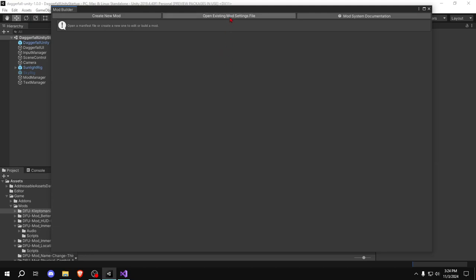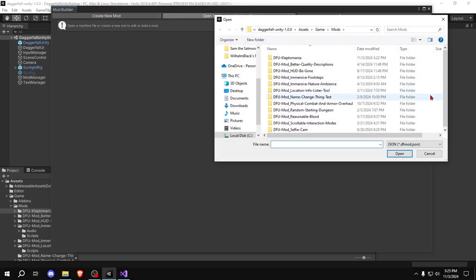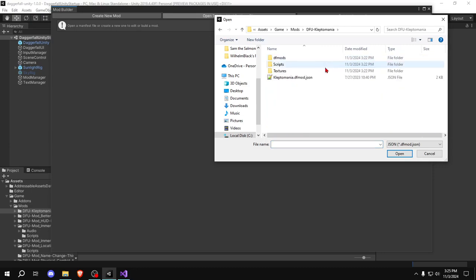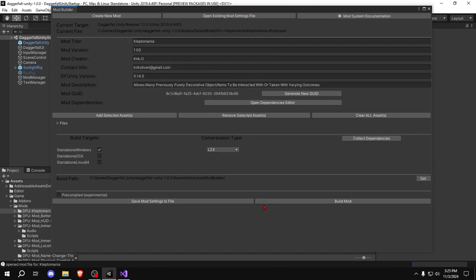When you see this, you want to open up a mod's settings. So open existing mod settings file, left click that, and go to the folder that you want, which in this case is Kleptomania, and open up the mod name .dfmod.json. Open that up, because this is the mod settings file, and then you will see something like this.